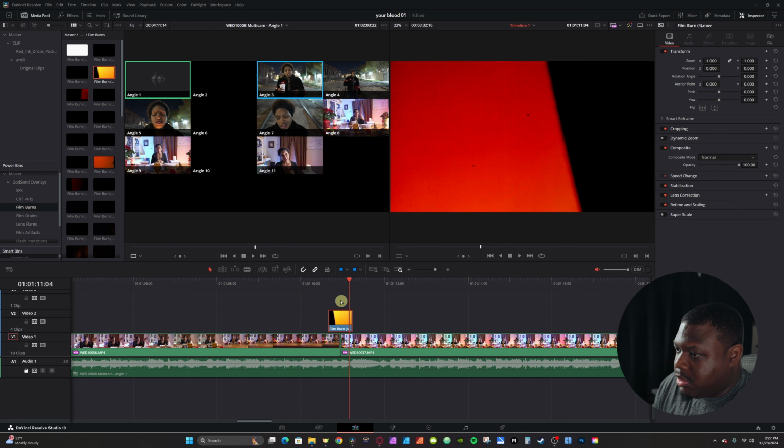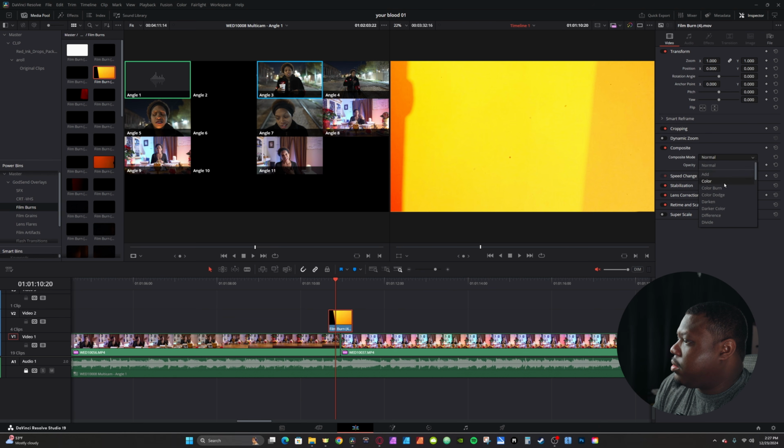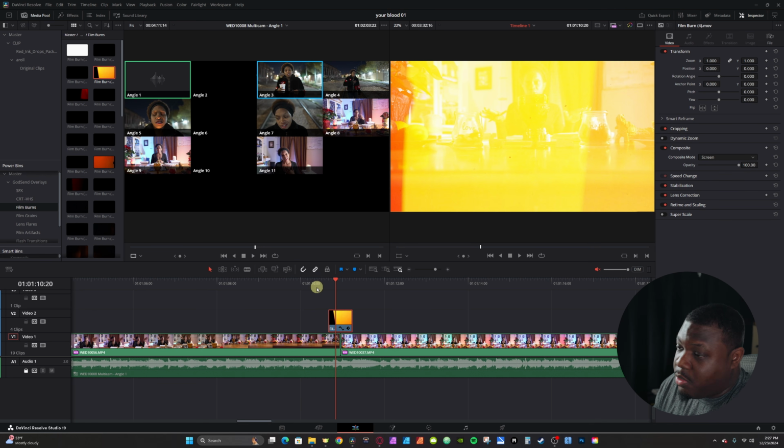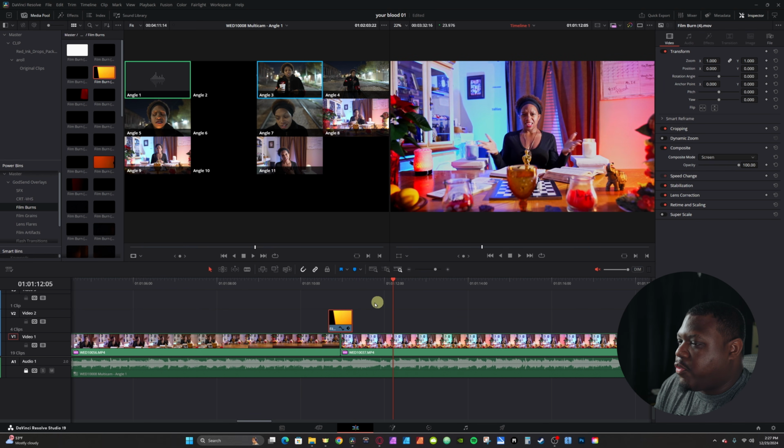So I'm gonna just place it in between the two clips and go over here, go to screen, or you can select add, however way you want to do it. And then just create a quick transition.